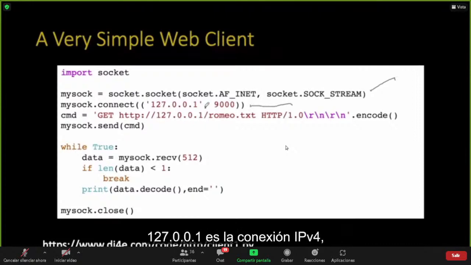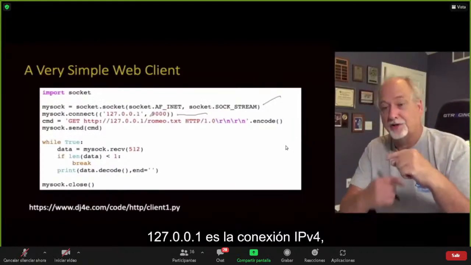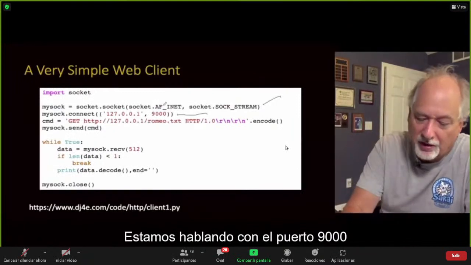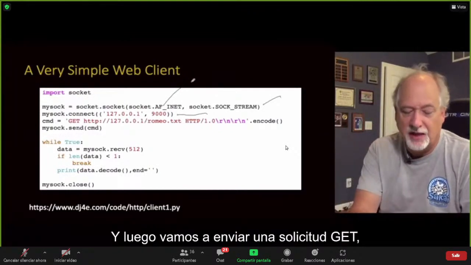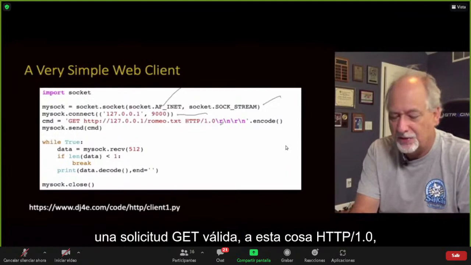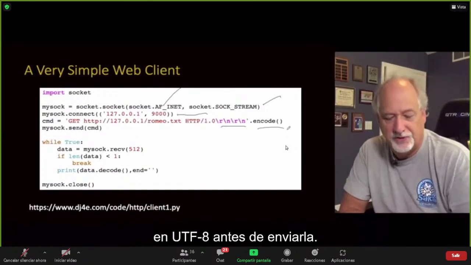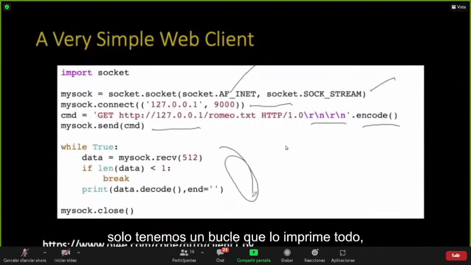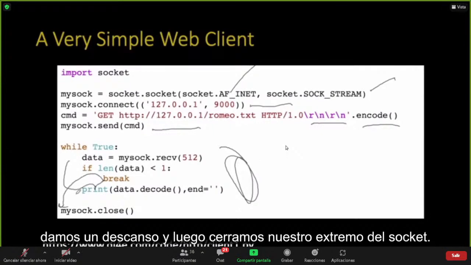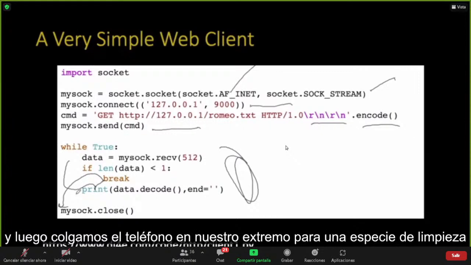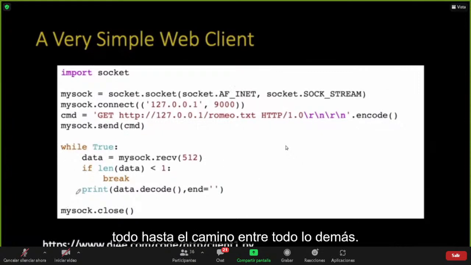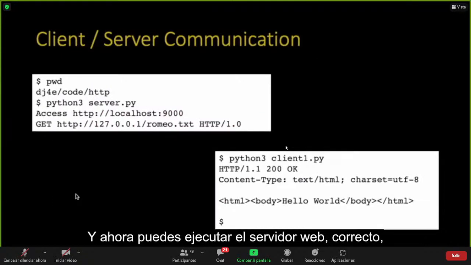We're making a phone. We're going to connect to localhost, 127.0.0.1, which is the IPv4 connection, what's called loopback, right to the same host. We're talking to port 9000 because that's where we've got our web server running, that little web server we just wrote. And then we're going to send a valid GET request, HTTP/1.0, and then 2 new lines, and we're going to encode it into UTF-8 before we send it. Then we send it, and then we just have a loop that prints it all out, and then when the socket gets closed, we hit a break, and then we close our end of the socket. So the server clicks the phone, and then we're done with our data, but we've already printed it out, and then we hang up the phone on our end to kind of clean everything up. So this is a very simple web client.